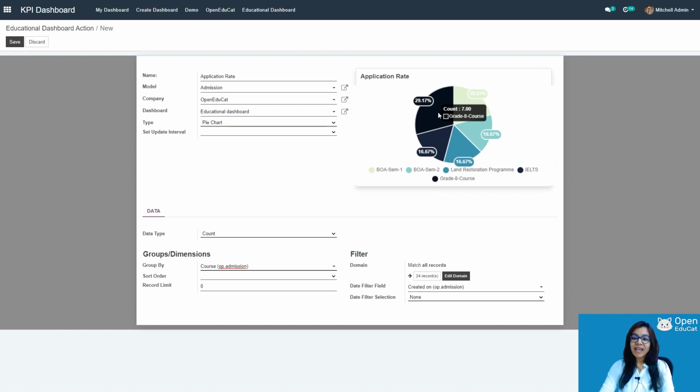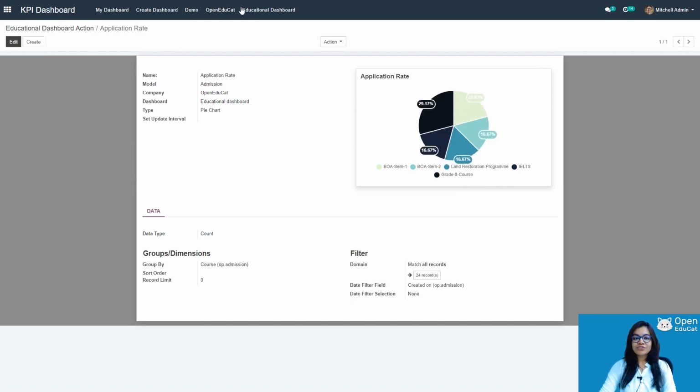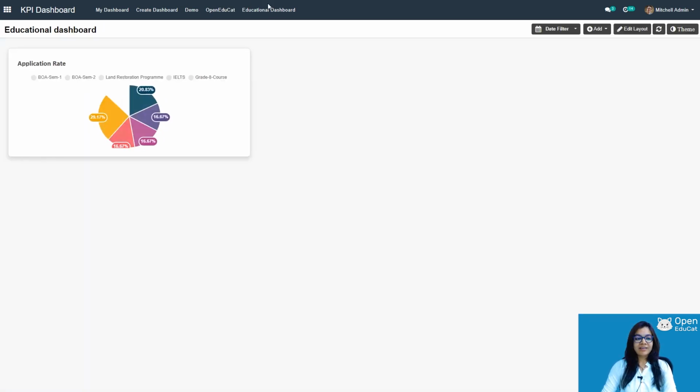You can get the application rate of the BOA SAM 1, BOA SAM 2, IELTS grade 8 course in the form of the pie chart only. Now click on save to save that pie chart. Click on the educational dashboard. Now you can see this pie chart is already under the educational dashboard.